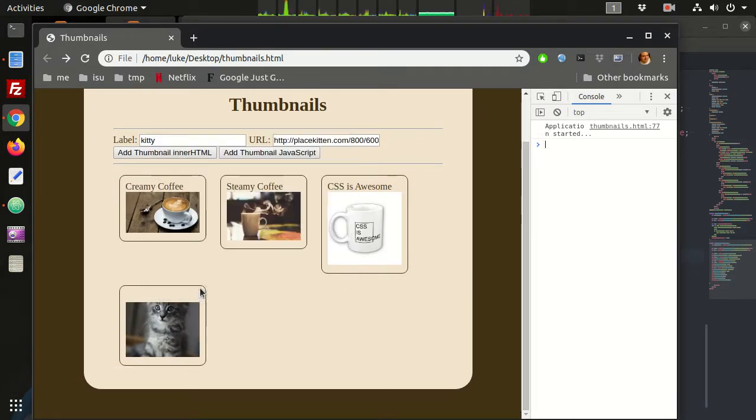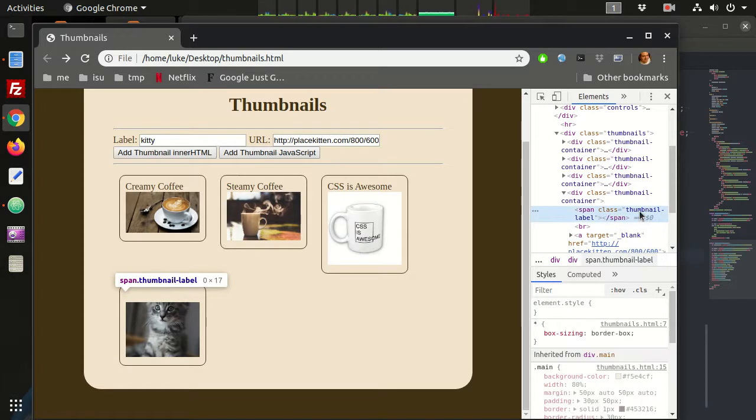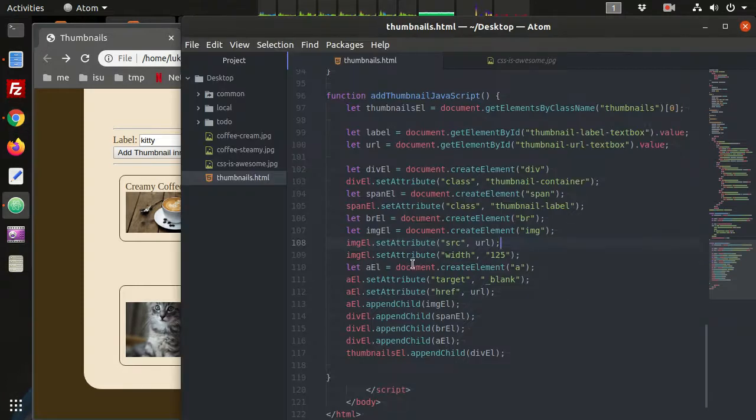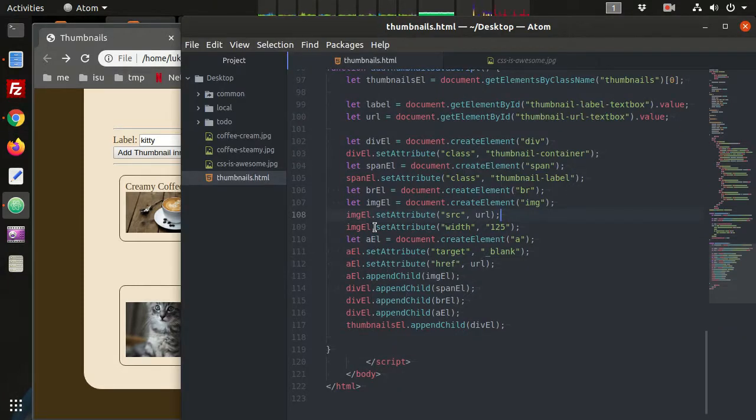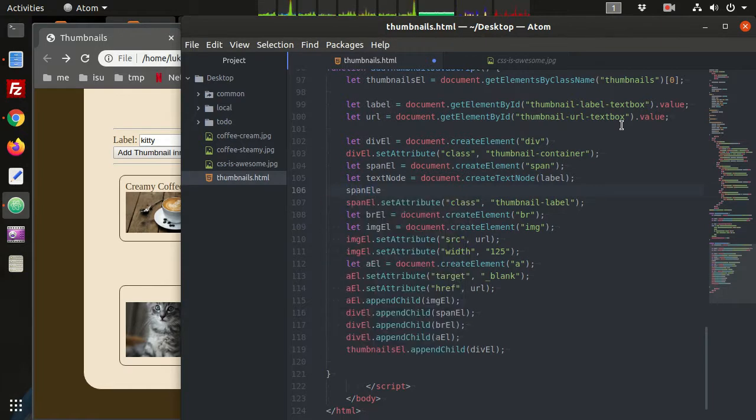Okay, and then there's something going on with our label. If we look at it, we can open this up. We have a span label, thumbnail label. So we've got, oh, we need to add the child text to our span. So we created the span, but we didn't add any child text, right? So to create child text, you can say let text node equal document dot create text node, and this is going to be label. And then we can say span element dot append child text node. All right.